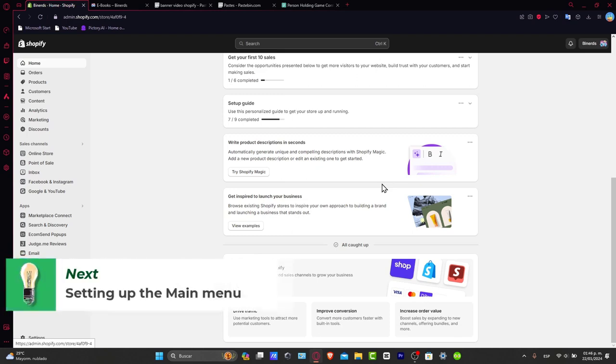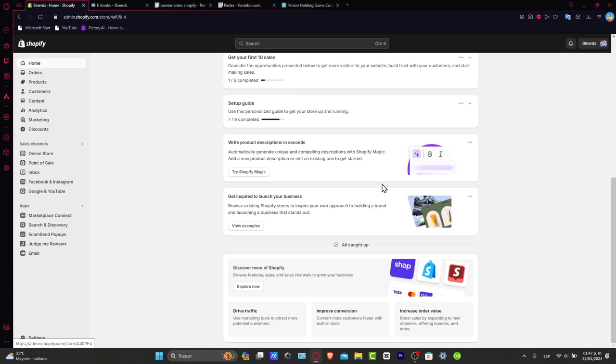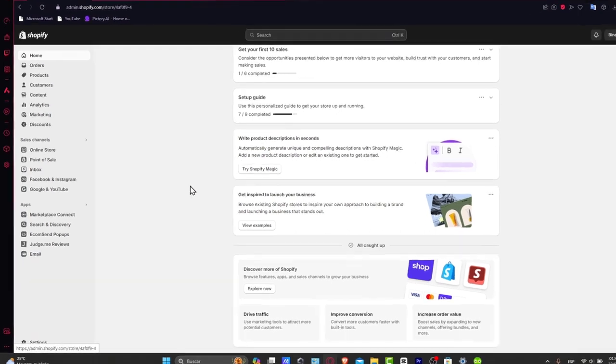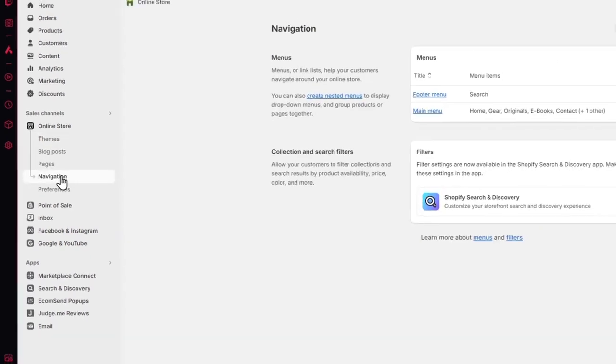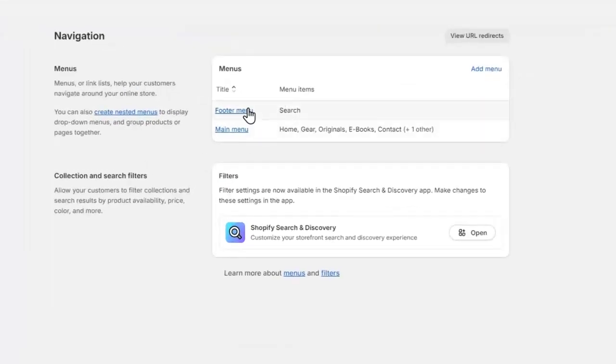In this step, we will show you how to set up your main menu, how to add and organize your primary menu items, laying the foundation for the multi-level structure. It's all about creating a clear and intuitive pathway for your customers. First of all, let's click on Online Store. Here, you should see that there are a lot of drop-downs. Let's focus on Navigation. In Navigation, you have the footer menu and the main menu.